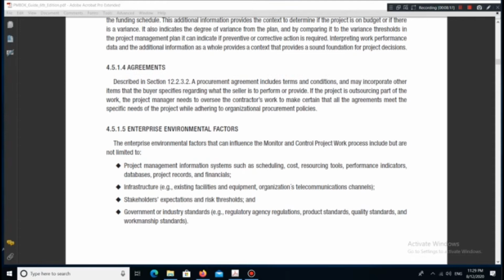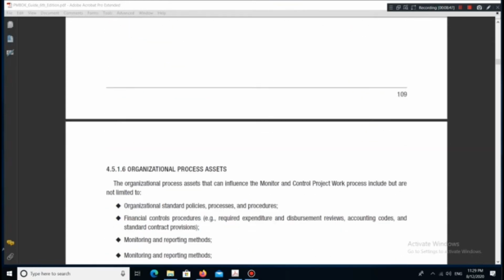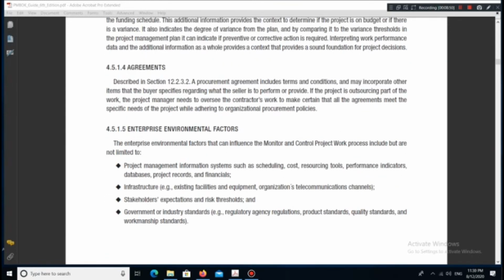4.5.1.5 Enterprise Environmental Factors. The enterprise environmental factors that can influence the monitor and control project work process include but are not limited to: project management information systems such as scheduling, cost, resourcing tools, performance indicators, databases, project records, and financials; infrastructure, for example existing facilities and equipment, organization's telecommunications channels; stakeholders' expectations and risk thresholds; and government or industry standards, for example regulatory agency regulations, product standards, quality standards, and workmanship standards.